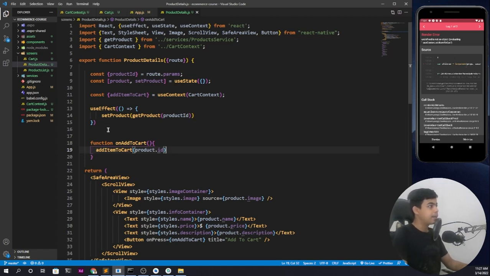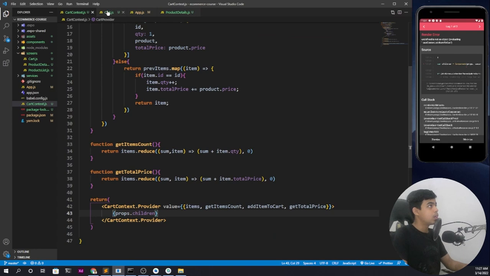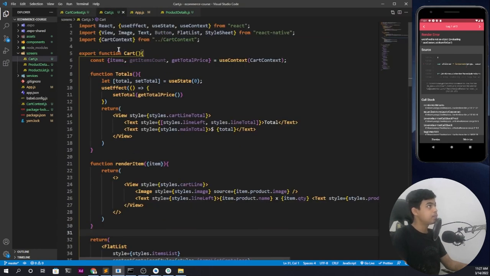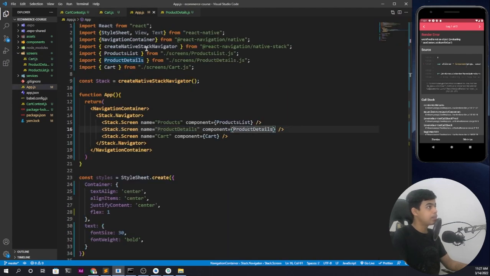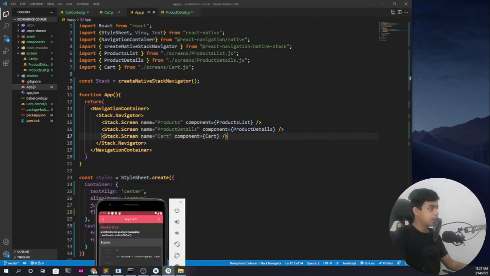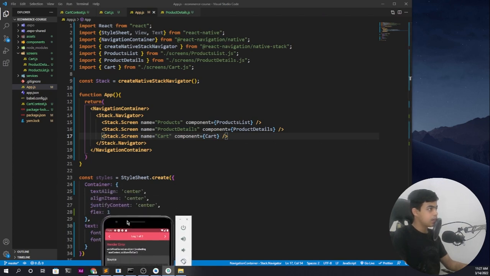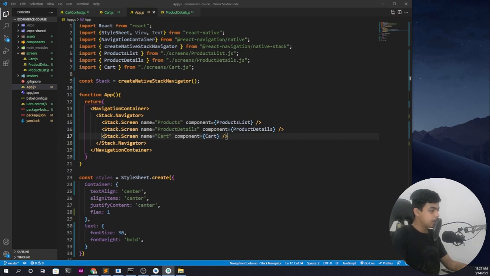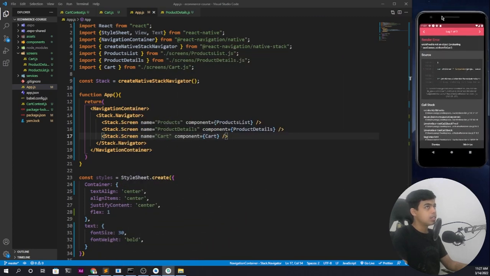So for checking that, I will come to my cart.js file over here and come to my app.js. I have defined my name for my cart over here. Okay, so that's not the error, but it's saying over here useContext. Let me just see. It is saying that undefined is not an object, evaluating useContext addItemToCart. Okay, so let's see why this error is occurring.